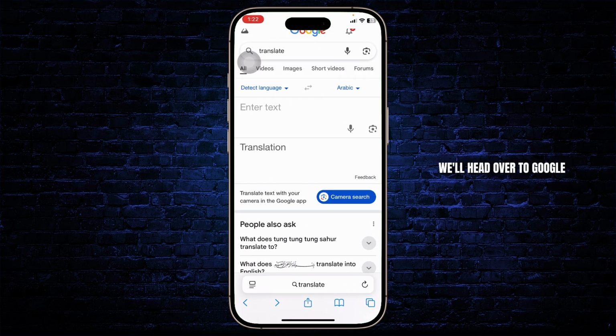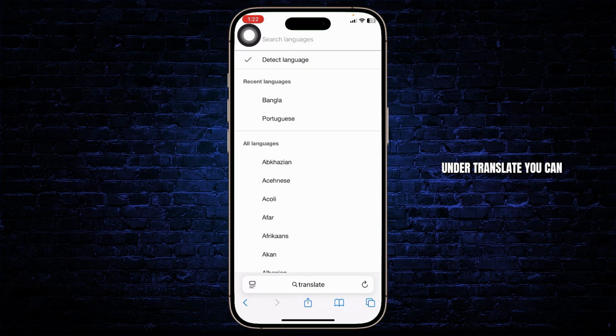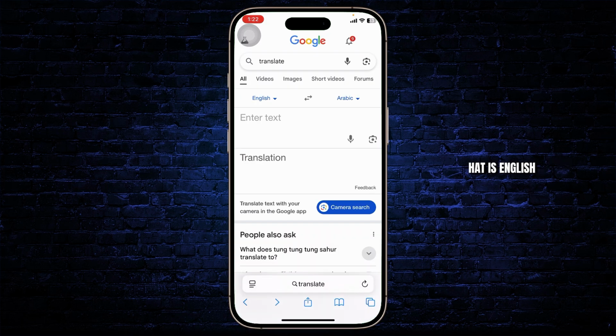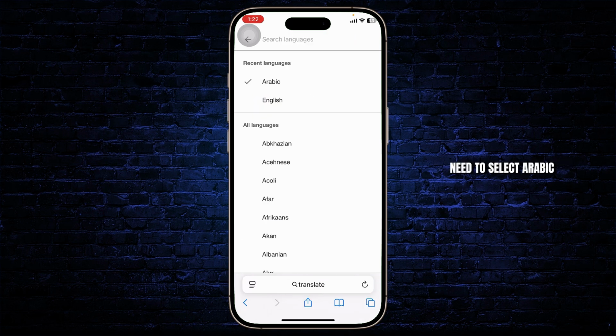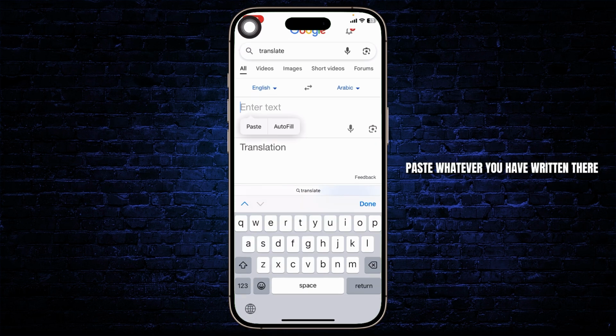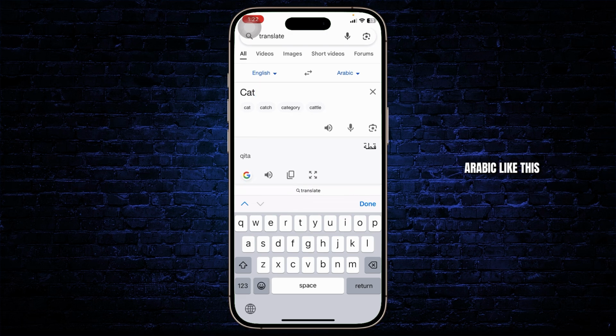Then what we'll do is we'll head over to Google and search for translate. Under translate, you can see this detect language. You can select first language, that is English, or whichever language that you use. Then here you'll need to select Arabic. After you've done that, just paste whatever you have written there and it should change it to Arabic like this.